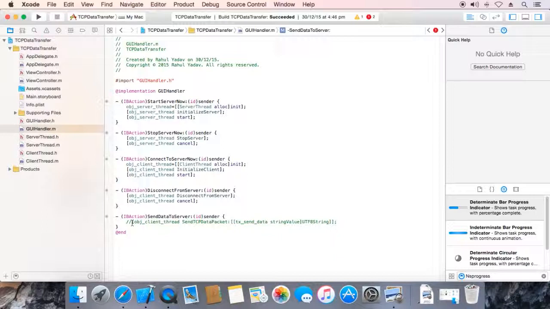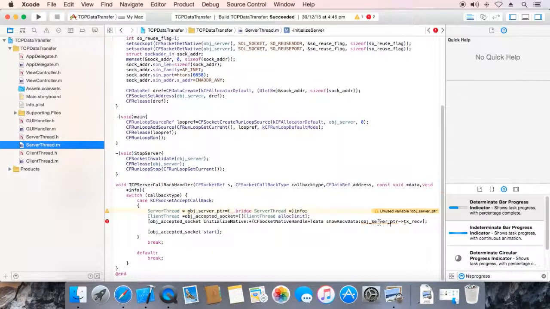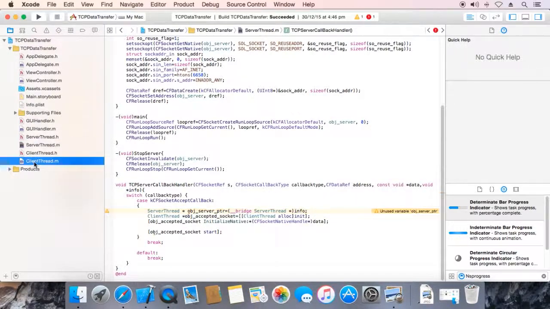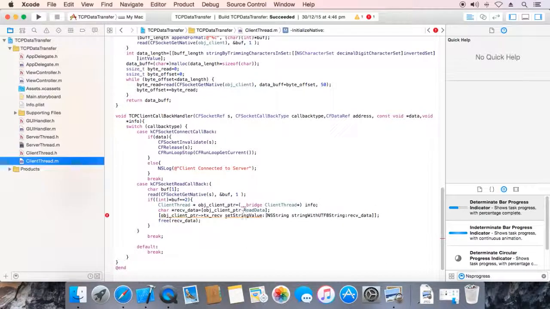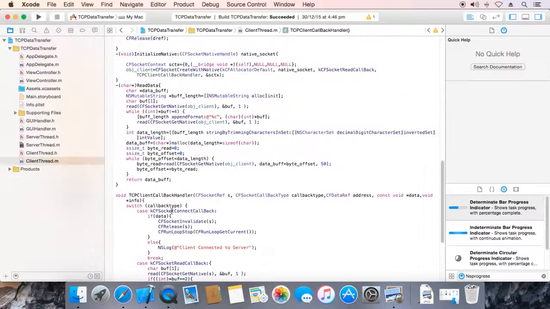Now remove the text field reference from TCP handler functions. Go to server thread implementation. Okay, remove the text field reference from here. Okay, and then go to client thread implementation. Okay, comment out this. Now we are going to update send TCP data packet function in client thread implementation. Okay, over here.